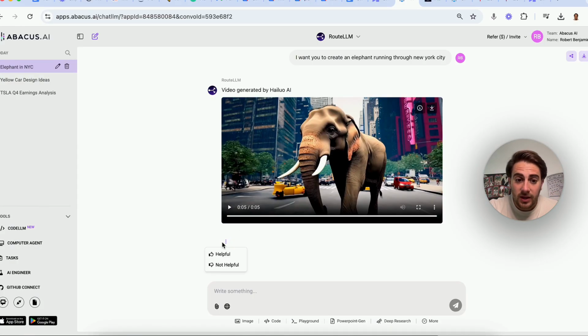So what I could do is come over here. I could say that that wasn't helpful, or I could regenerate this using a different model, because maybe the model that I used wasn't the best for creating an image like this, or I prompted it the wrong way and I should have told it to make it hyper-realistic.